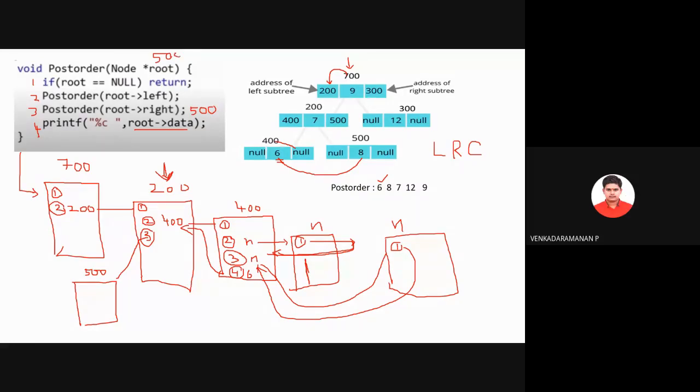Second statement, ma'am. Yes, you will enter into the second statement. It means that the first one will not satisfy the condition. Therefore, I enter into the second statement. What is the second statement? I have to call the root of left. So what is the root of left? Root of left means 500 of left. So I'm passing this to the function. What is the 500 of left? 500 of left is null.